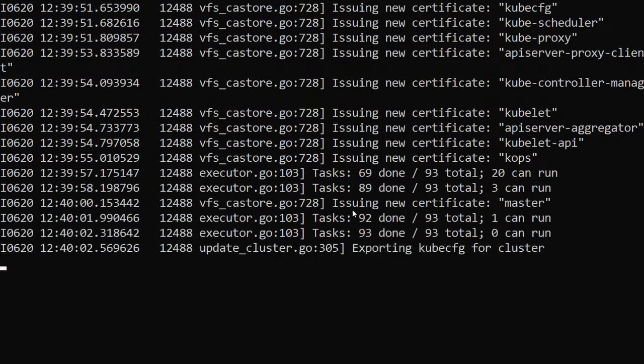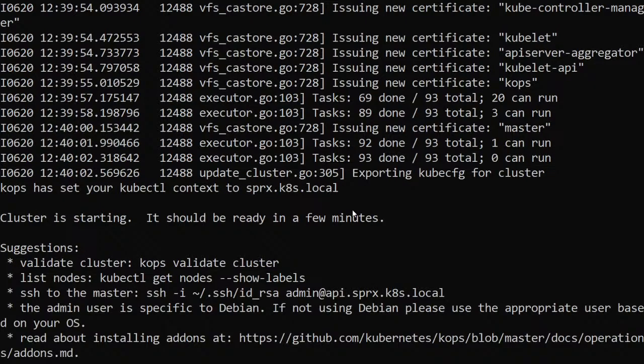While this is executing, the cluster is executing. Just give it a few minutes.